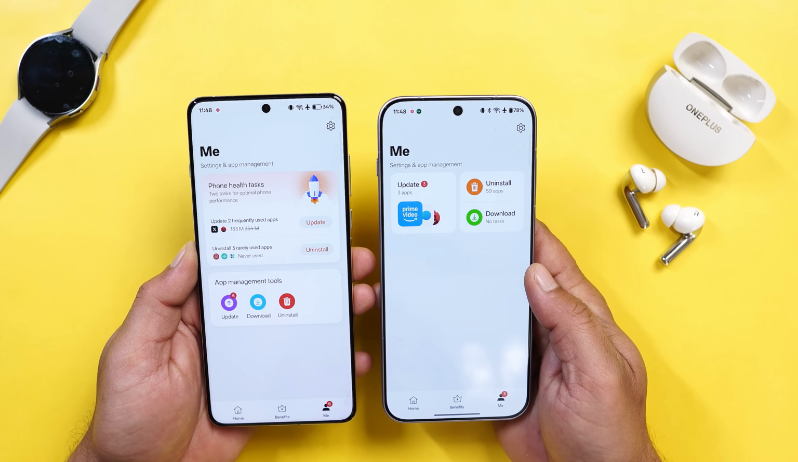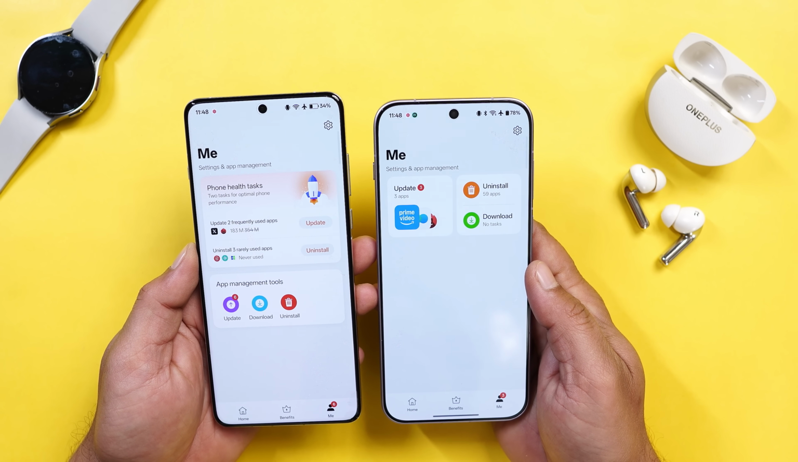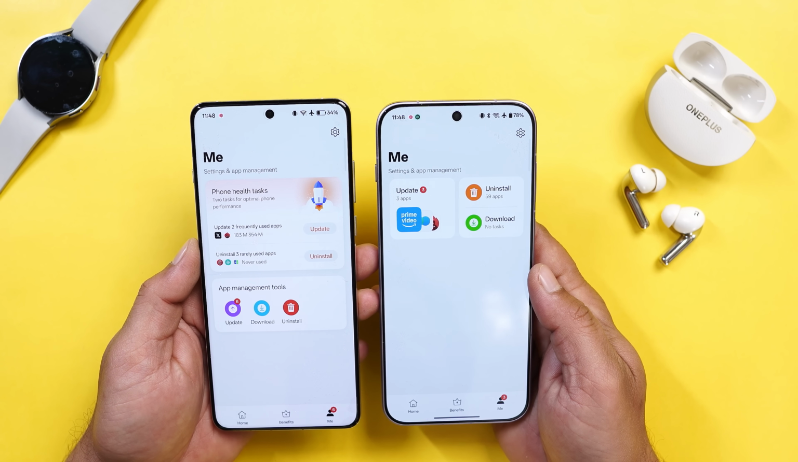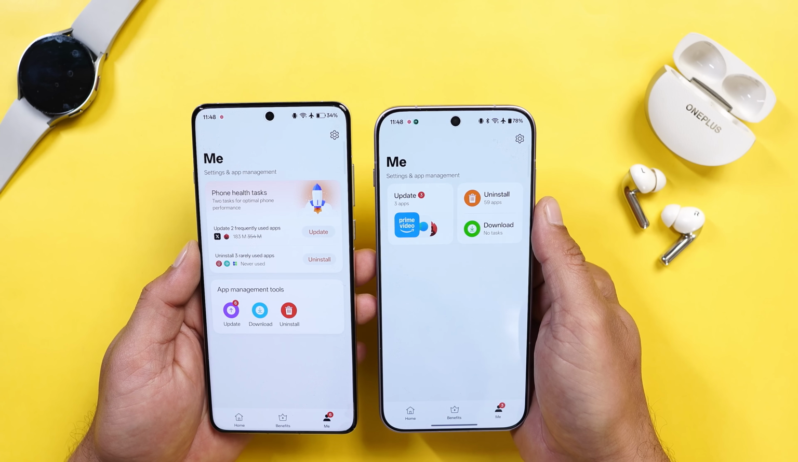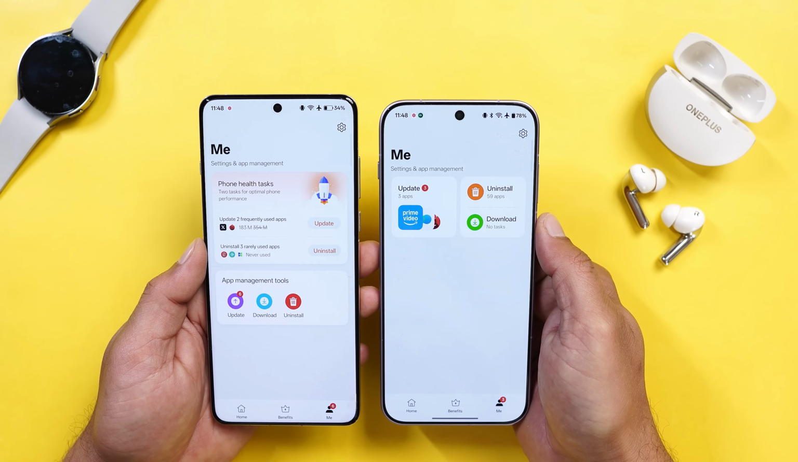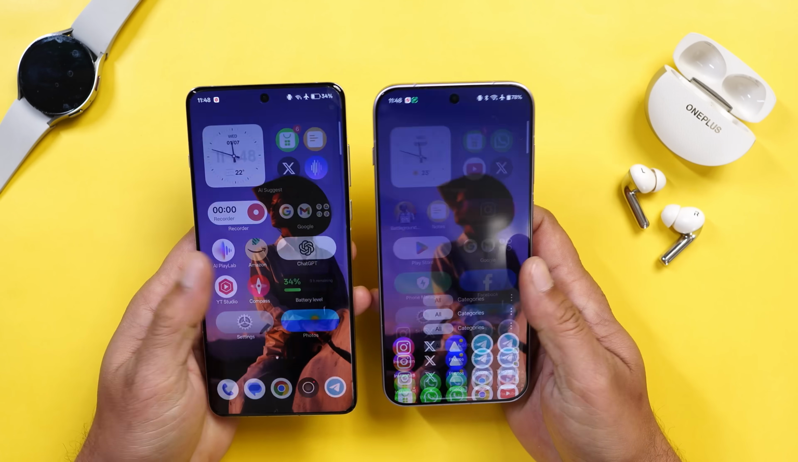And the app picker got redesigned. Now you can see we have bigger tiles instead of the list view which we used to see before. We have the update tab followed by uninstall and download. So slight changes they have done in this application also. So these are the changes that they haven't mentioned in the changelogs.